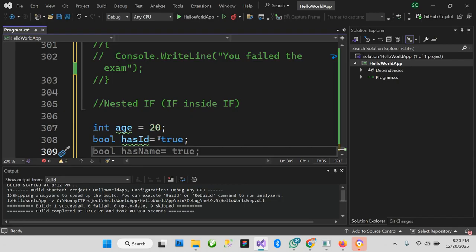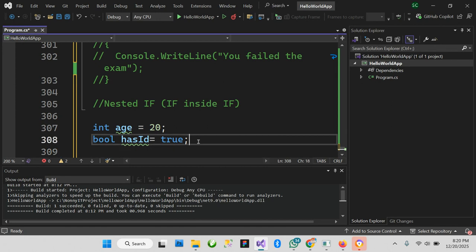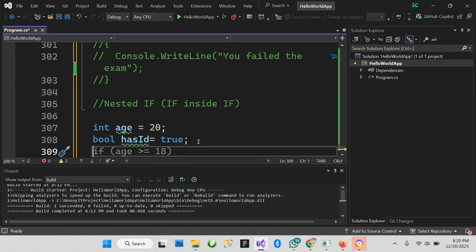So we have declared two statements here. The first statement is integer age is equals to 20. Then the second one is bool as id is equals to true. So let's go using an if statement and a nested if statement. Like I said, nested if is like having an if statement inside another if statement.